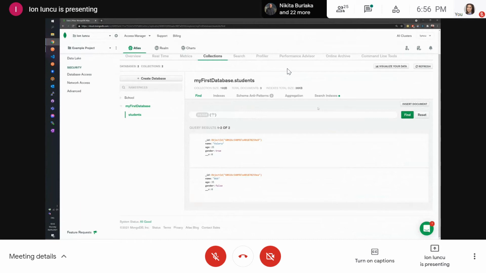Let's say I have these 2 database entries, and I want to see students which have the name Valera. Let's say I'm just going to copy this one. Did you copy? Copied. Clone. Yeah, there we go. So I'm going to clone this one.